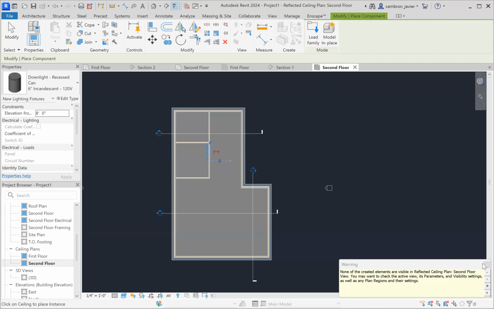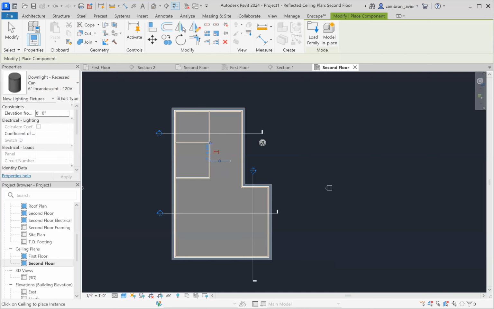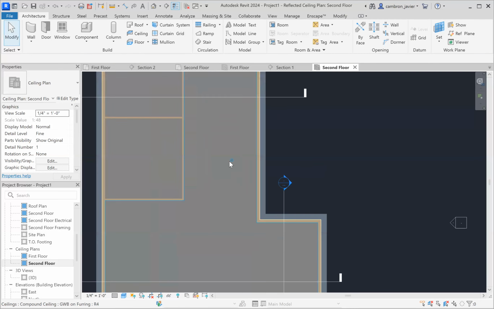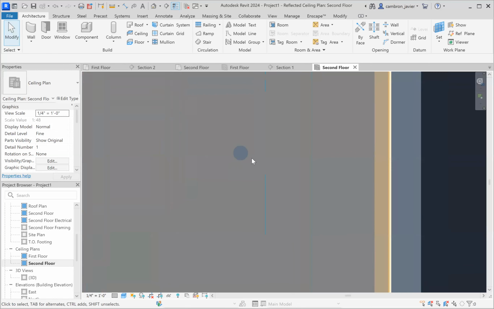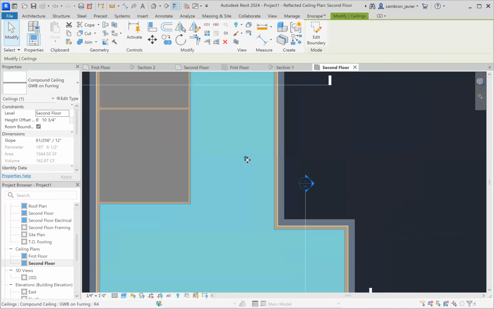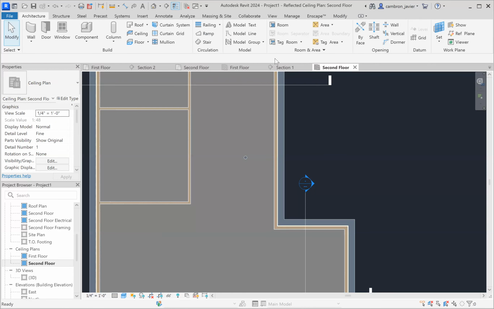So in the warning, I'm just going to hit the X, and let's see what happens. I hit the escape key twice, so it added it. But when I zoom in, you'll notice that I can't click on it. And what I can click on is actually the ceiling. That's what's being selected, okay?